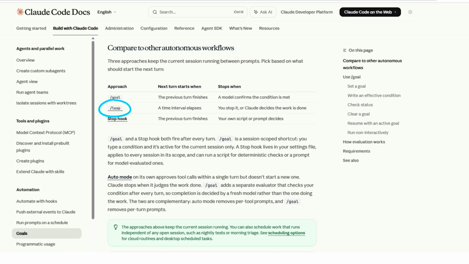Slash loop. This lets you set a recurring task on a timer. For example, you could tell Claude, every 15 minutes, scan the code base, pick one thing to improve, fix it, and make a commit. So it basically runs on a schedule in the background, like having a junior developer continuously polishing your code while you focus on other things.